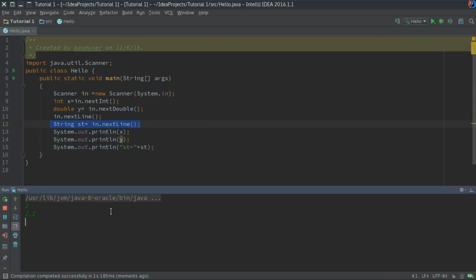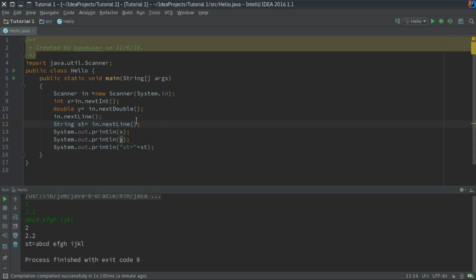So I'm going to press enter over here. Now I'm going to type ABCDEFGHIJKL, and it printed that st is equal to ABCDEFGHIJKL. So this only happens if you are taking an input above the string input, like this.